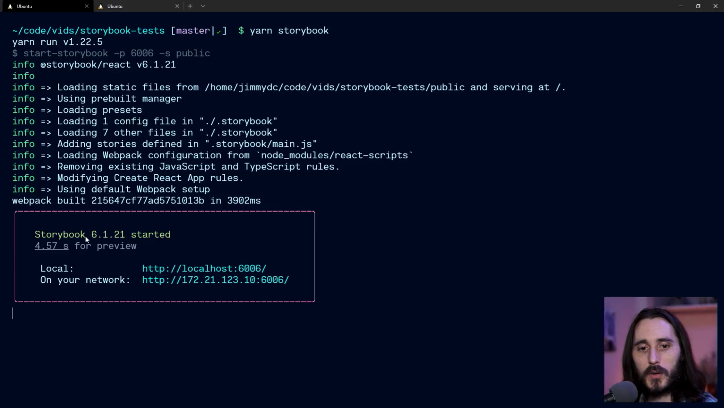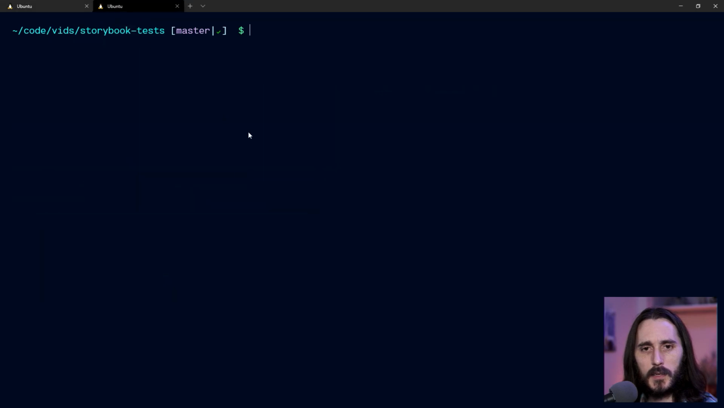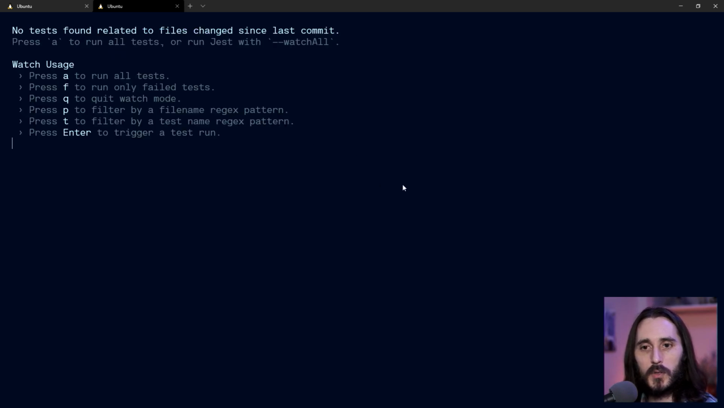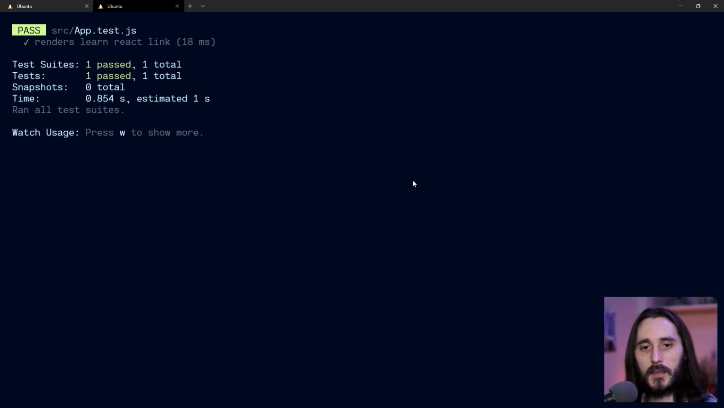And just so that you know, we are on Storybook 6.1.21. I'm actually going to start up my tests, and over here I'll do yarn test. Now the default Create React App has testing built in, which is pretty cool. It starts with this test, and the test command runs a script in watch mode, just so you know. So we have this App.test.js here that just comes with Create React App.